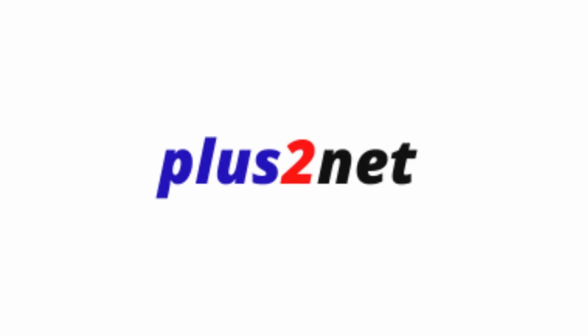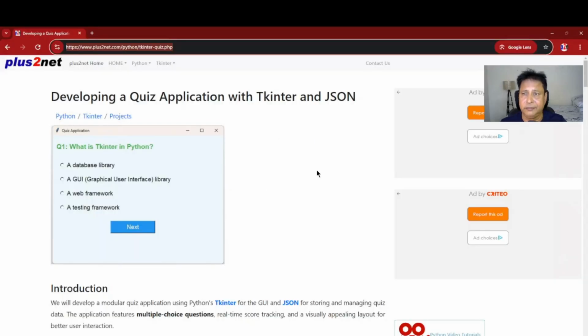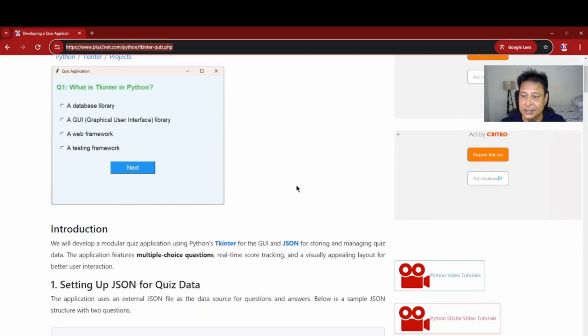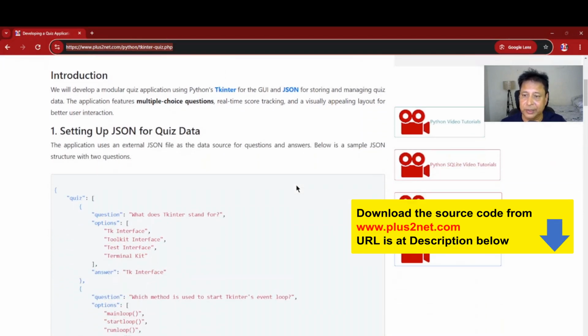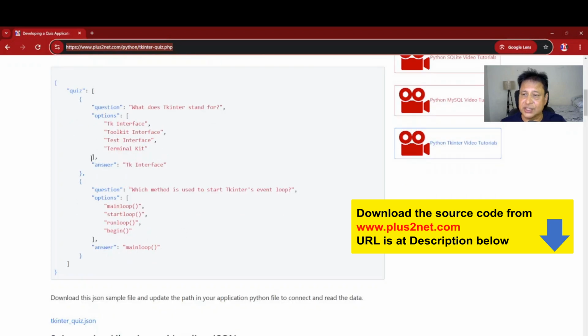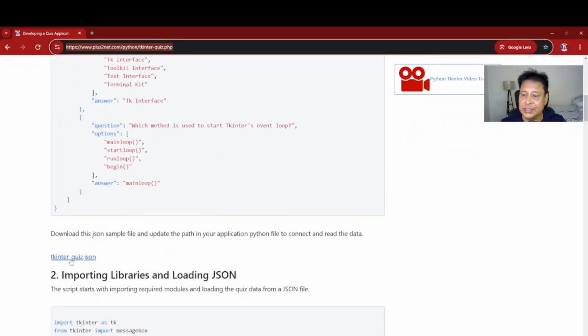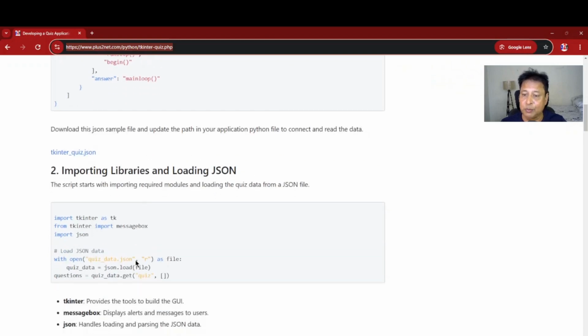Let's start the script. Visit this URL. This link is there in the description. Just read all the instructions that are given. Here is a sample JSON file structure, and these 5 questions you can also download. The link is there for this JSON file, so you can expand. You can go beyond 5 questions also and add more questions to it.